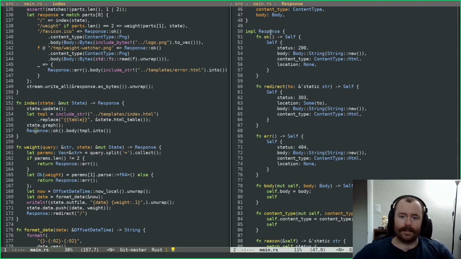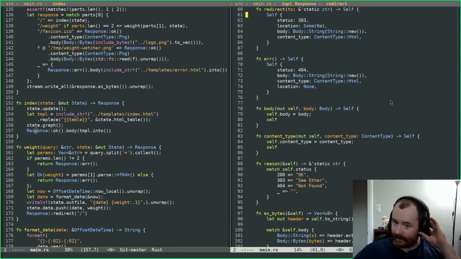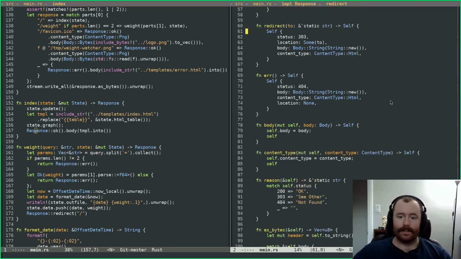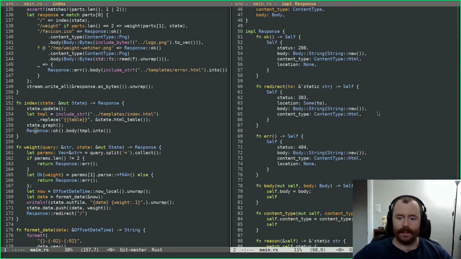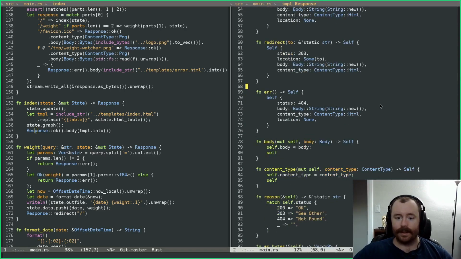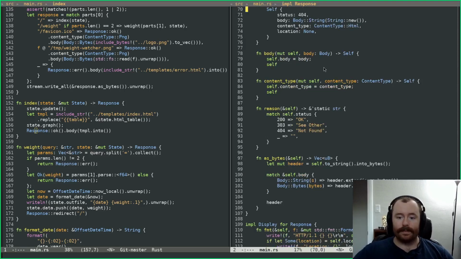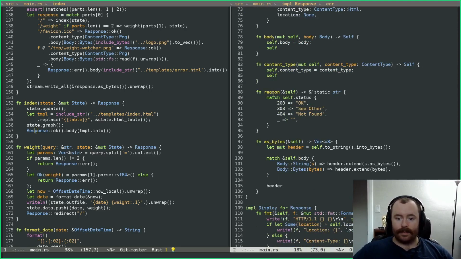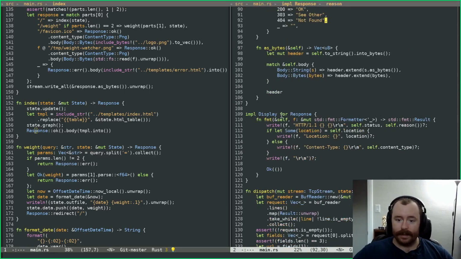So with this response struct, I try to do kind of the builder pattern. It's not really necessary here, but it's kind of nice when you have some fields that you want to leave default. So just calling OK, redirect, and error give you pretty reasonable defaults. So you can use this builder pattern to add things later on, like add a body, add a content type, and so on. And this just translates self.status into the reason. And we can see why down here.